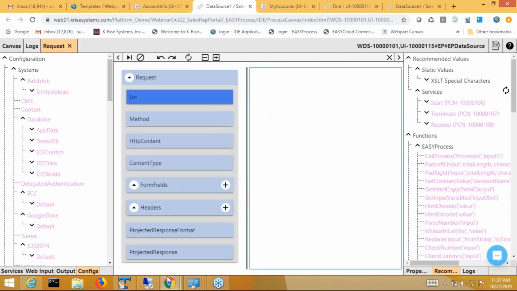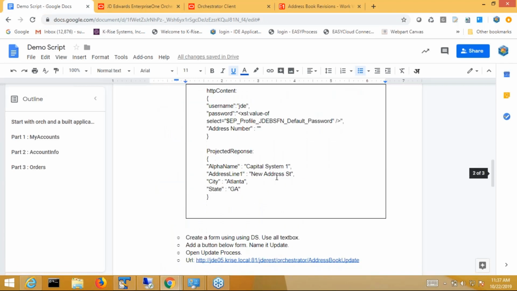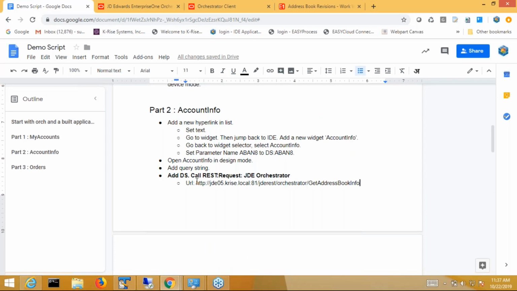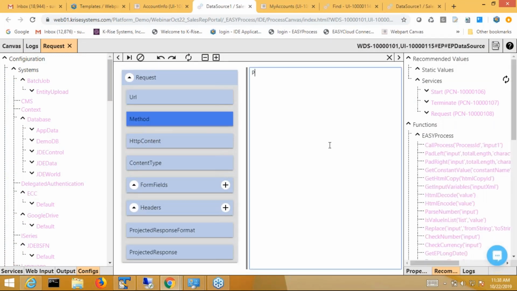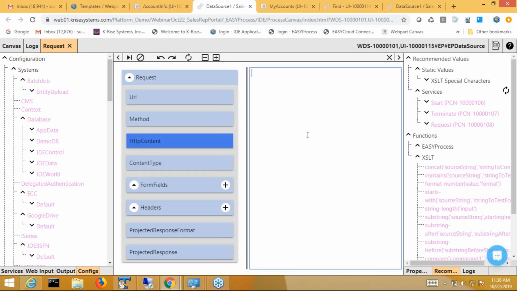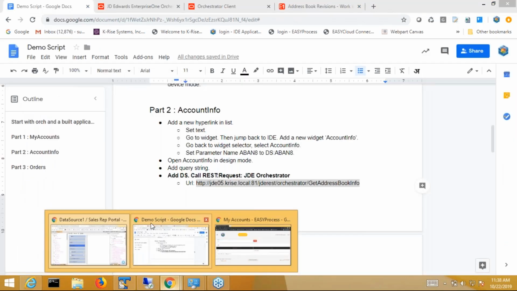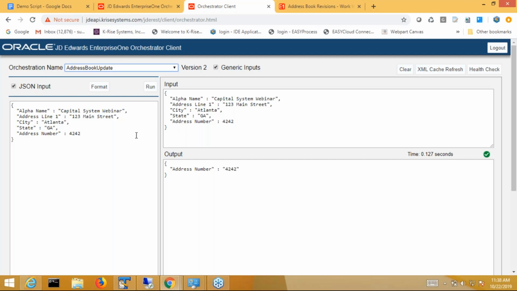So the URL will be your Orchestrator URL. I have that copied here. That's something you'll get from your CNC or your Orchestrator person, so I'm going to use this URL. The method will be POST. The content will be, now content is something you can go and get from here. I'm going to show you from the Orchestrator. Go to Orchestrator and look at the content.